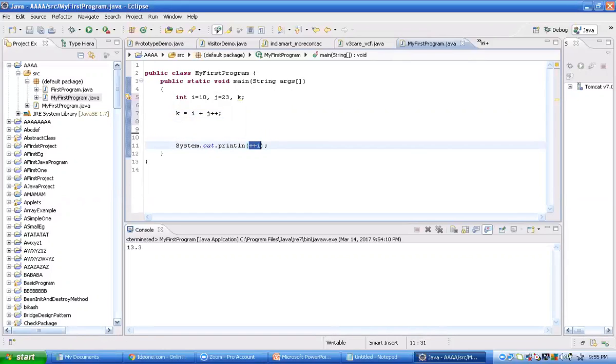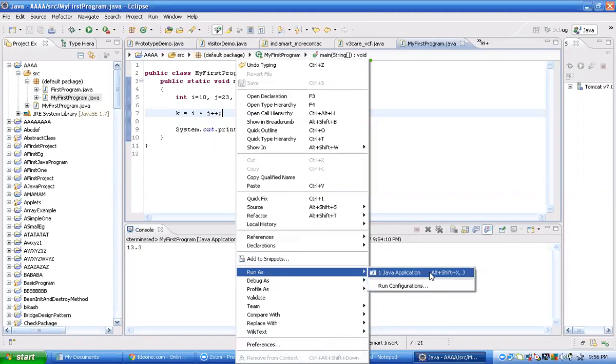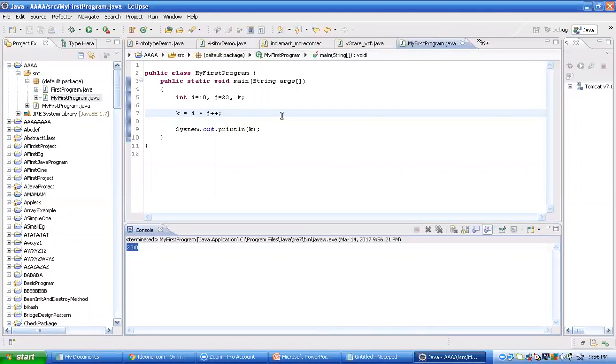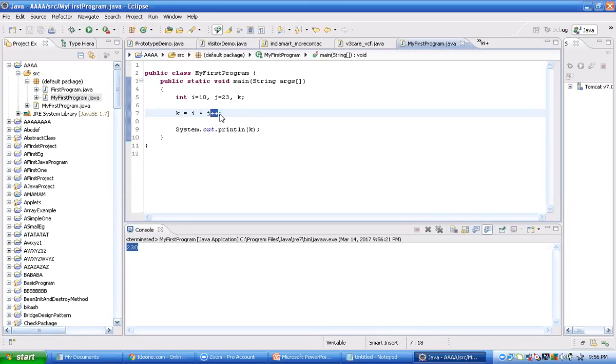What will be the value of K here? 34. Now? This is multiplication. 240. Shall we see? It is post-increment. It is not pre-increment, right? Post means after the expression it will be added. So 230. Clear? Yes. Okay. Now it will be 240 if you do like this.